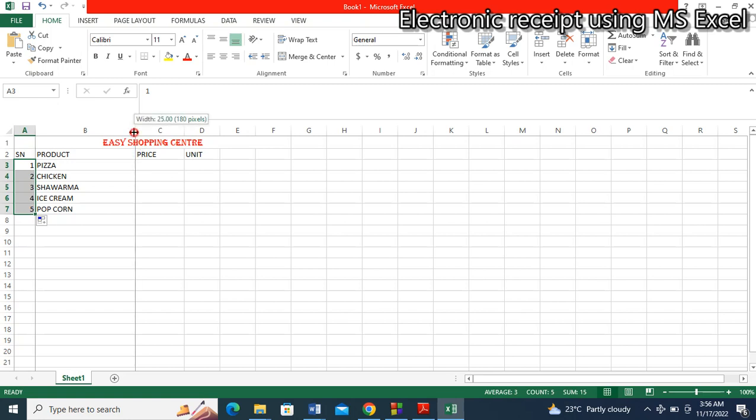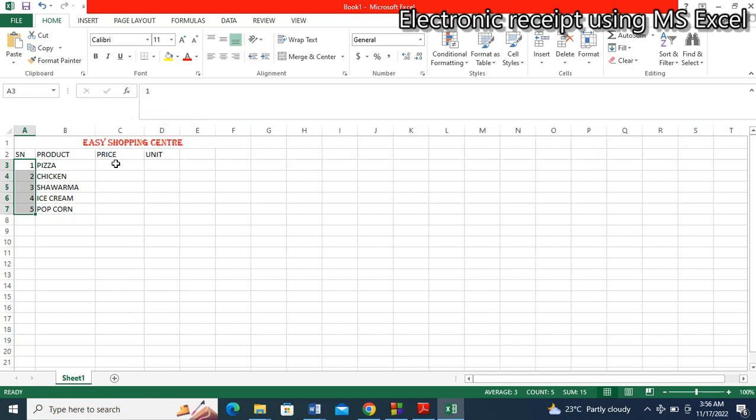Okay, let's say pizza is sold at the price of 5,000 naira. That is the price. Then chicken is sold at the price of 2,000 naira. Then shawarma is sold at the price of 1,500. Then ice cream is sold at the price of 1,500.